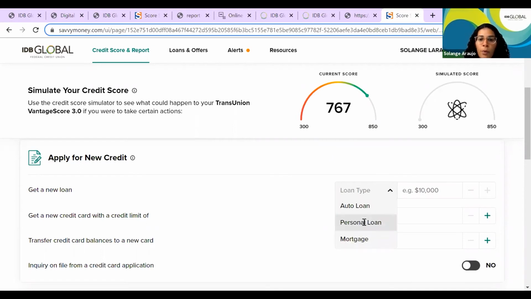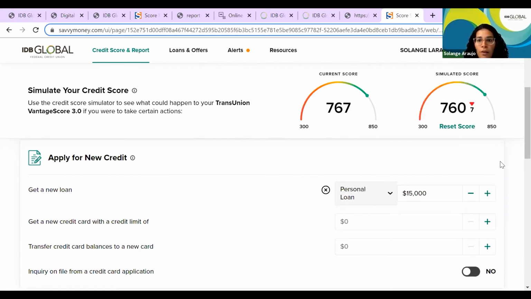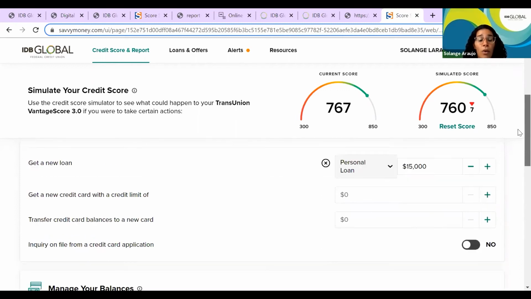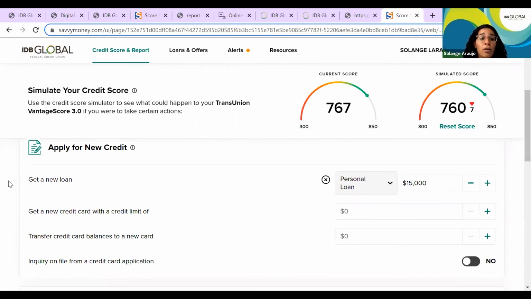But let's say I got a personal loan for $15,000. See what happens here: my credit score went down 7 points if this happens. This is just a simulator. It's not actually impacting my credit score in any way. You can play as much as you want with this tool. It will not impact your credit score directly, only if you actually act on the simulation. If you actually get a personal loan of $15,000, then it may have an impact of this sort on your credit score.